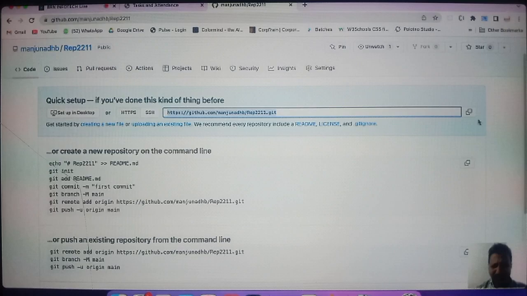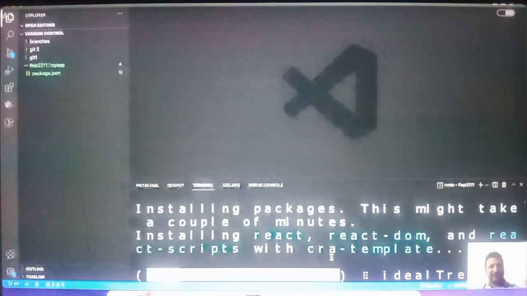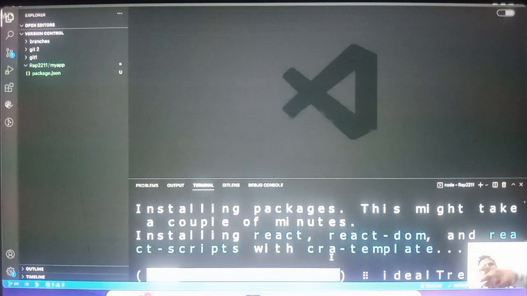I'm just doing like this. There is no rule that you must do like this only. What I can do, I can create a normal folder, normal React project, and remove the .git folder in it. That becomes a normal thing. Got my point? Multiple ways you can do it.